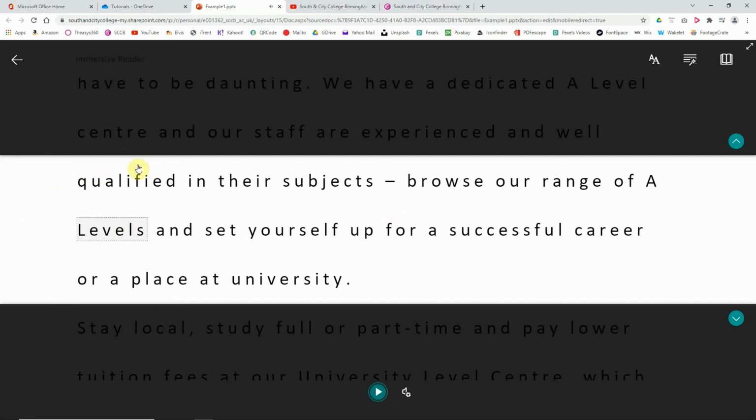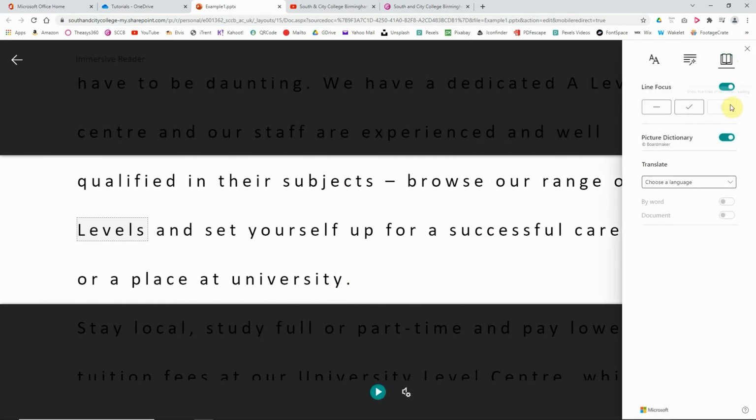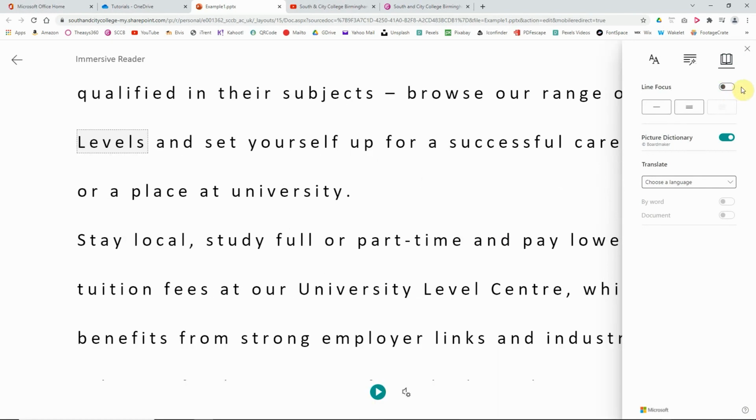So you can see that it actually reads just within these 3 lines. And then when it's finished those 3 lines, it will move down to the next ones. And if we turn line focus off, we're back to that.